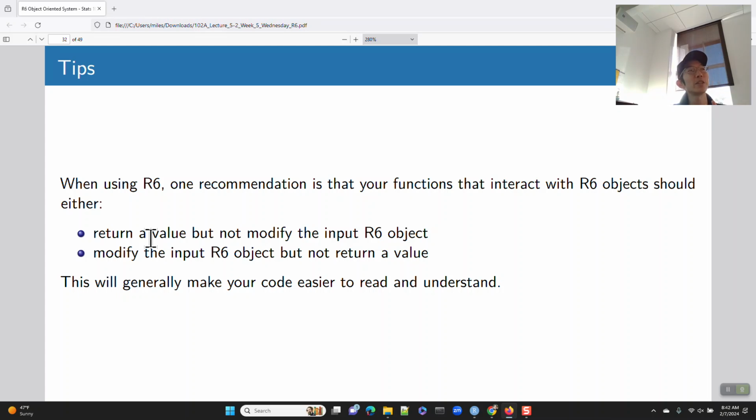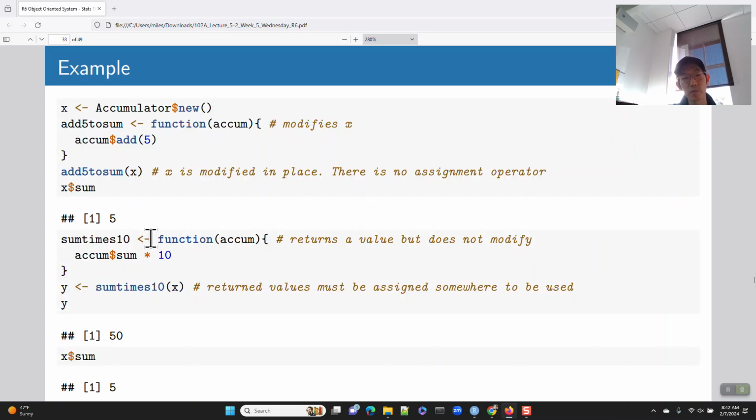So you see a function and you say, okay, this function is returning a value, it's not going to modify any of the inputs, okay? Or in this case, the function is going to modify the inputs, but doesn't return a value. So for example, I'm going to hit the new button. We get an accumulator class object. And this function is going to be called add 5 to sum, and we're going to take x, and it's basically just going to take the accumulator class object and call add 5 to it. So if I call add 5 to sum to x, then it modifies x in place.